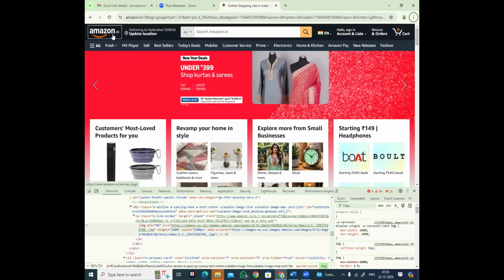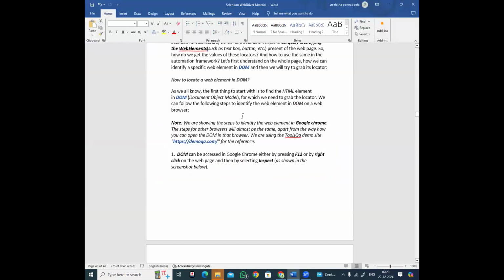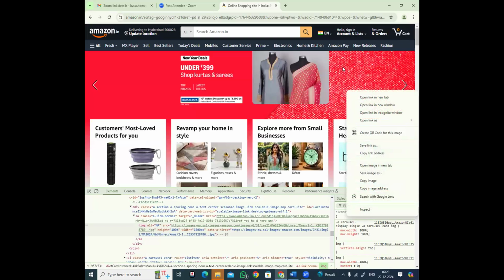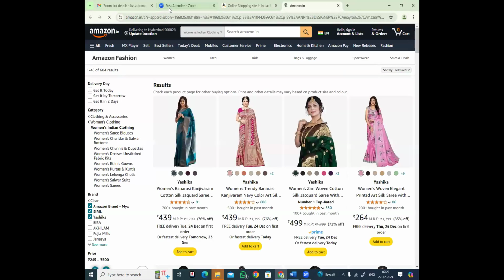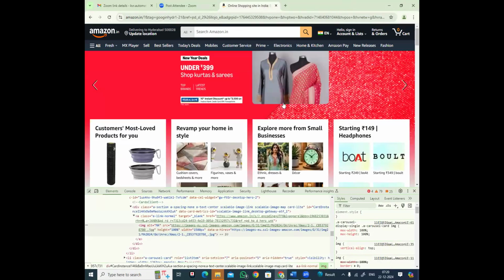For example, on the Amazon.in page, this is Fresh. This is one element, and all these are page elements. To identify all these elements, we will use the locators, and for that we will use this DOM. If you right click and select Inspect, it will open, or else press the F12 key on the keyboard. Then you can see the HTML source code of this page.